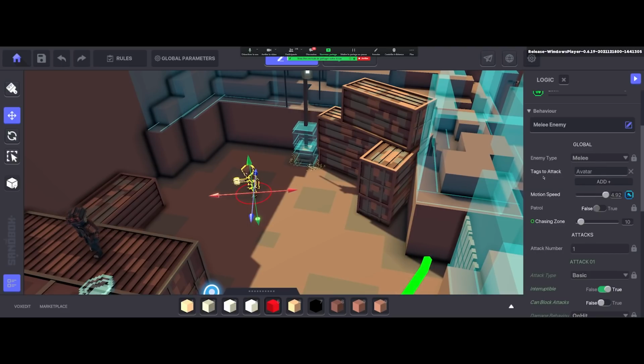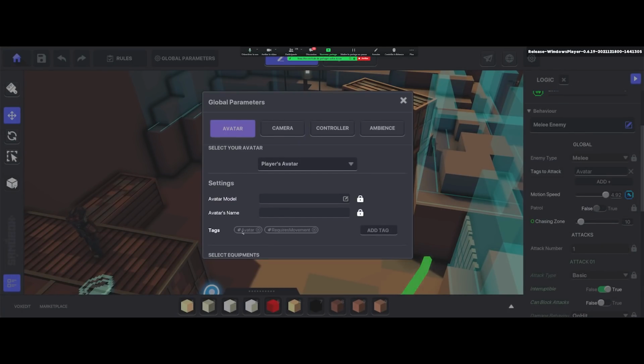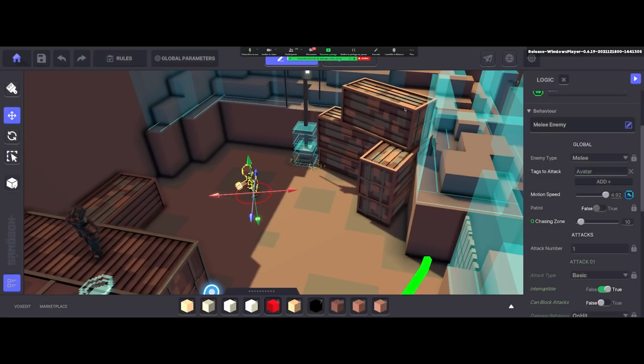I was mentioning just before the tag system. We found the tag system again here. If we go back into the global parameters, we have the avatar, and the avatar is tagged with avatar and requires movement, but we don't really care about that right now. But the tag avatar is quite important as our enemy here, in the melee enemy behavior, will look for the player, but you could completely make two enemies fight each other. You would just have to change the tag.